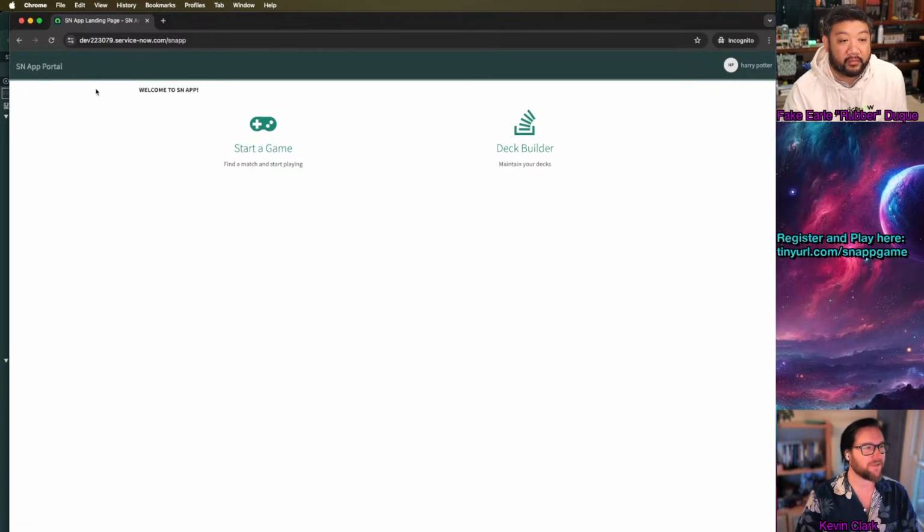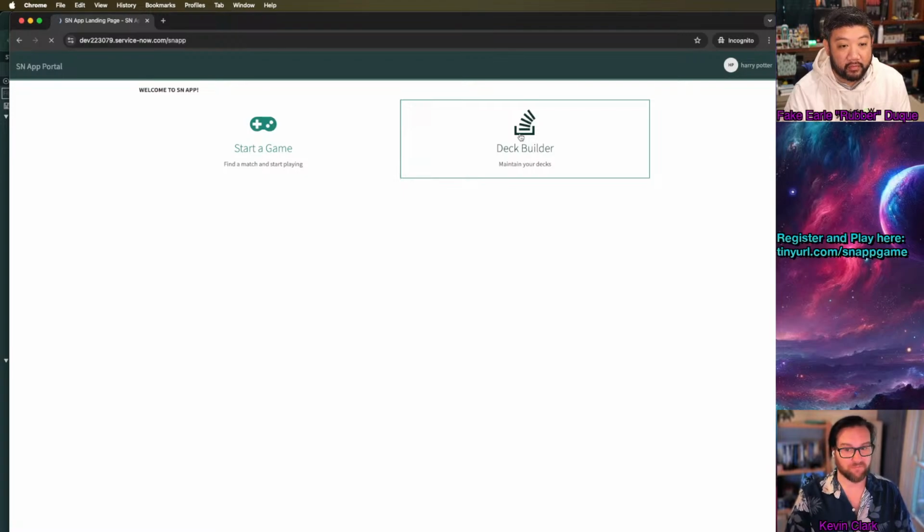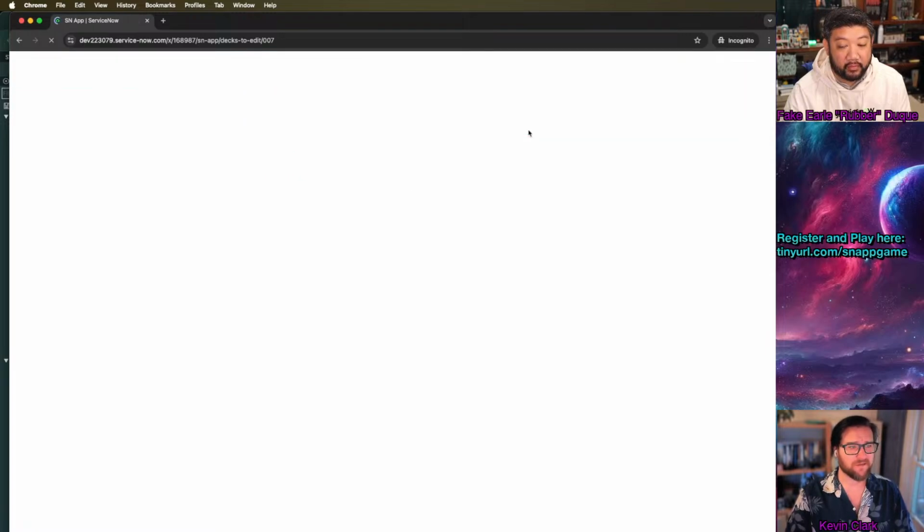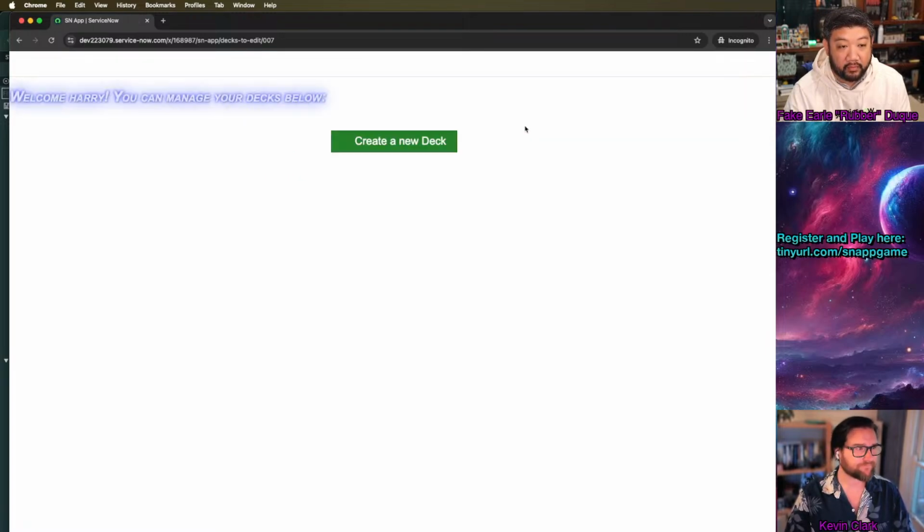Alright, so we are into the deck builder. One of the first things I'm going to do with this entire thing is do away with this landing page altogether and send you straight to the deck builder page. So that's one of the first things we're probably going to do in the build. But once we've tested that it's still kind of working, we'll launch deck builder. We go into the deck editor.